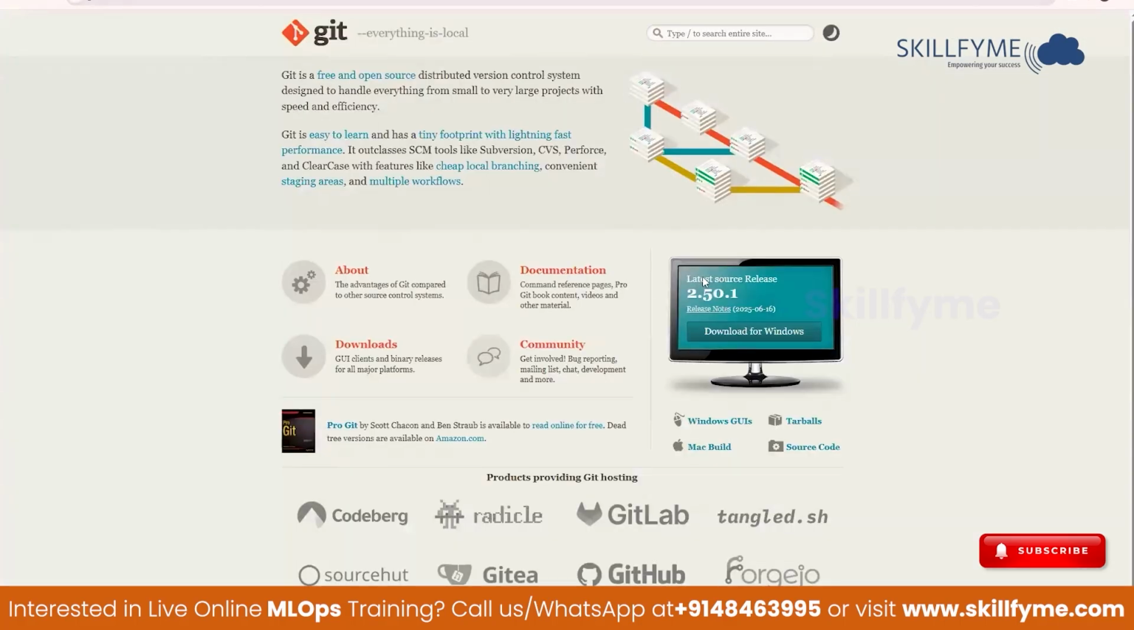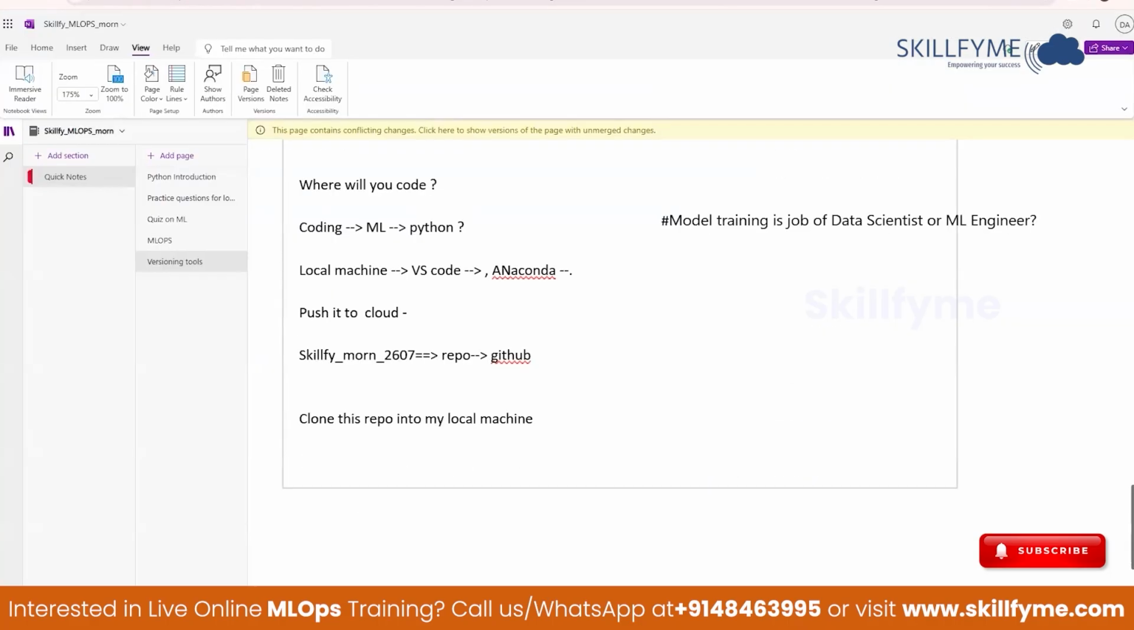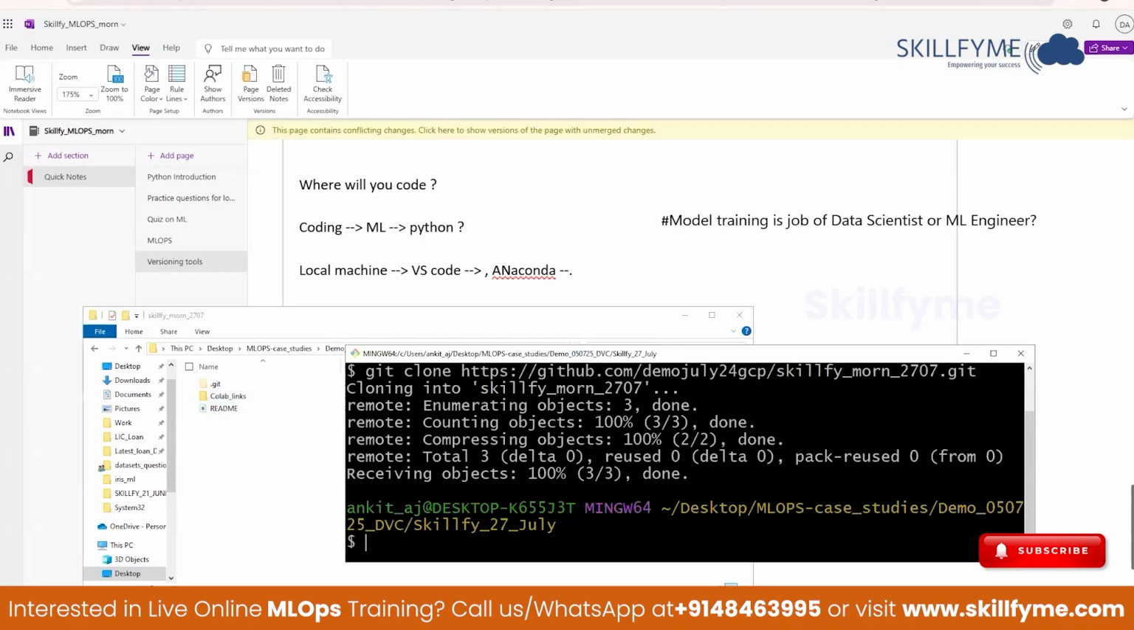So first is Git. When you install Git from this Git SCM site, I'll share this link with all of you. So from this, when you install Git in your Windows, I'm assuming you're working on Windows, Git Bash will be installed automatically. What I'm going to do now is, all of you please note here. So I'm going to Git Bash, and now I have created a new folder which is there in my local machine, but not in my cloud machine.